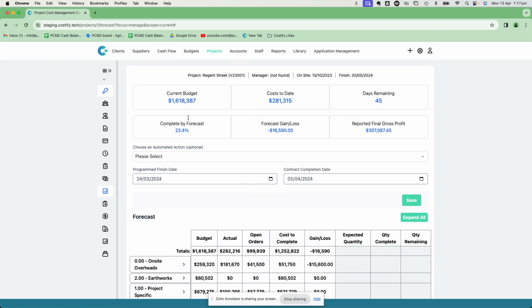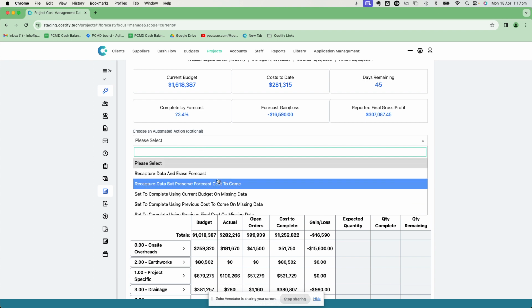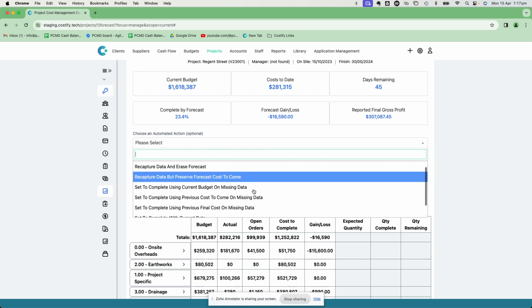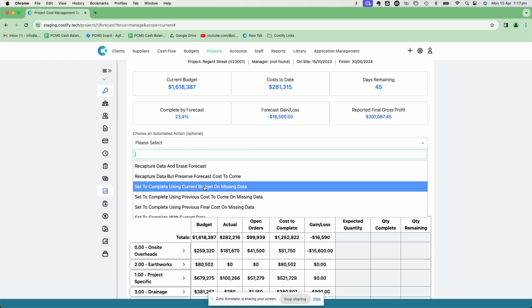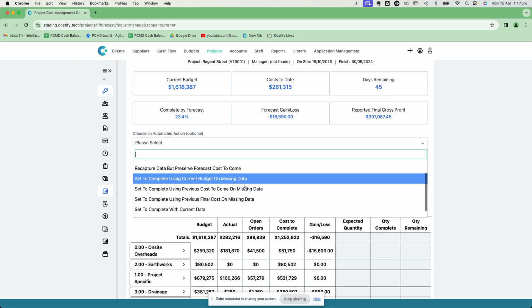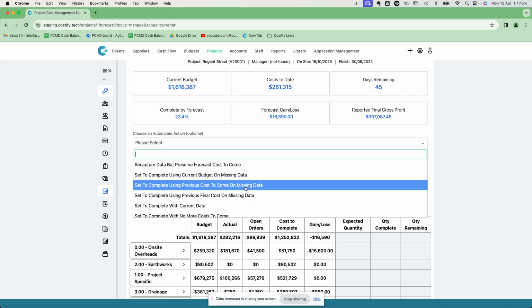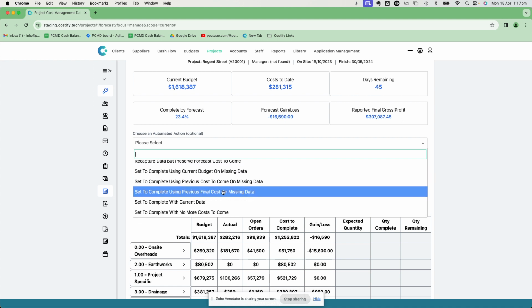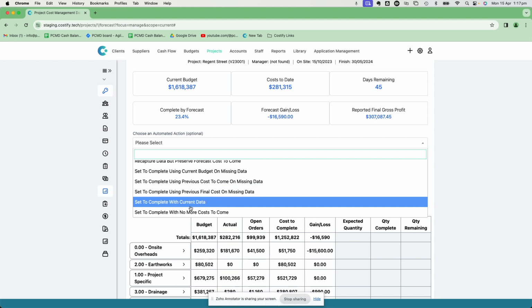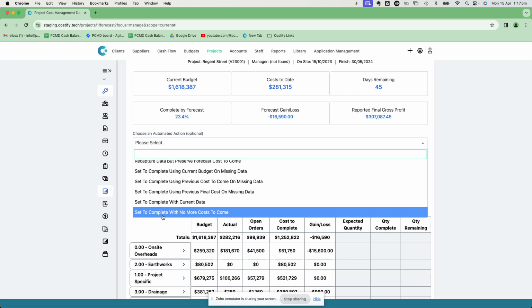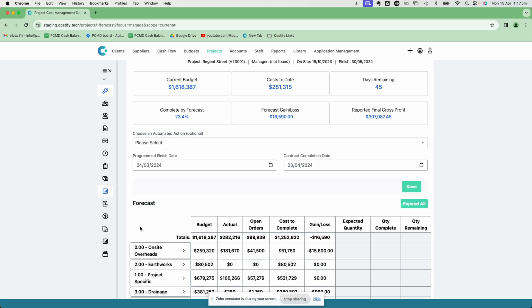So once we're inside the forecast, we have a lot of automated options. Now review these to work out which one you need. Set to complete using current budget on missing data essentially means that any data that doesn't have a cost to complete automatically entered by you will be defaulted to the cost to complete based on the budget. Set to complete using the previous cost to come, if you did a lot of work on the last forecast, using the previous final cost, or complete with current data, or with no more cost to come in the event that the project is finished.